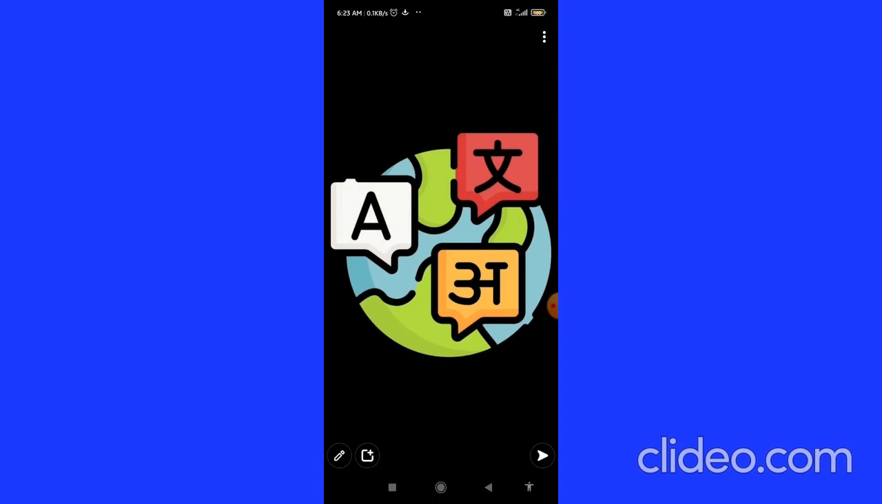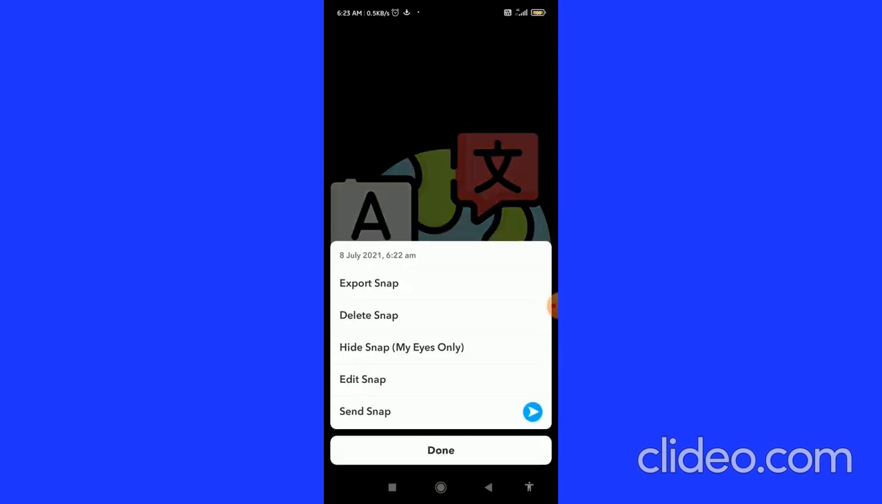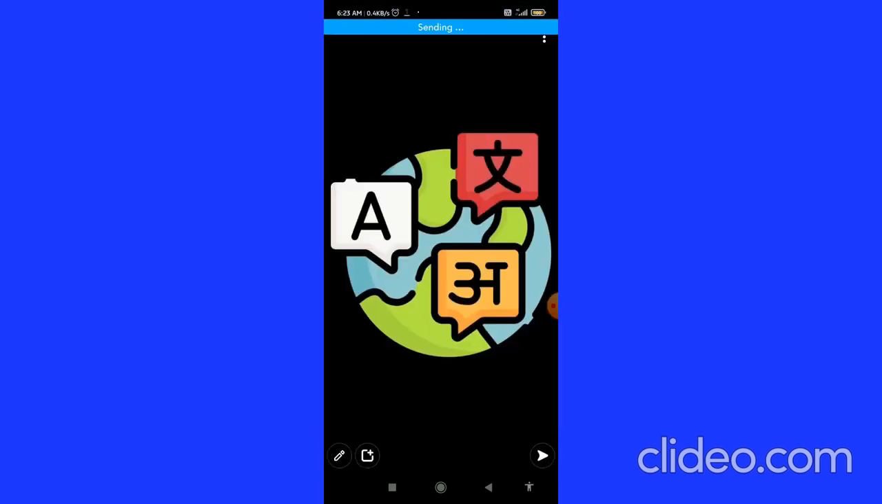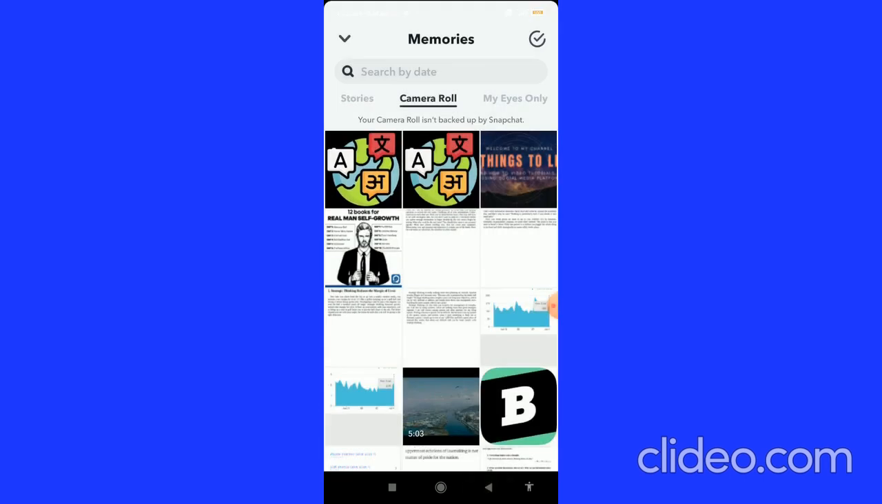And now you can click on the three dots, and then click on send a snap, and then you can send it to my story by clicking on send to story, and here you can see it is added to a story. So that's basically how you can send old pictures as new snaps on Snapchat.